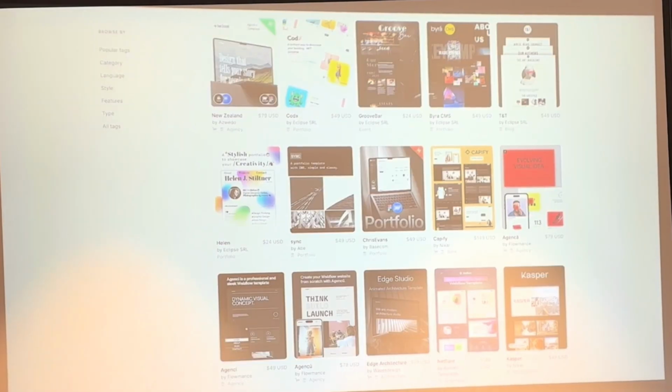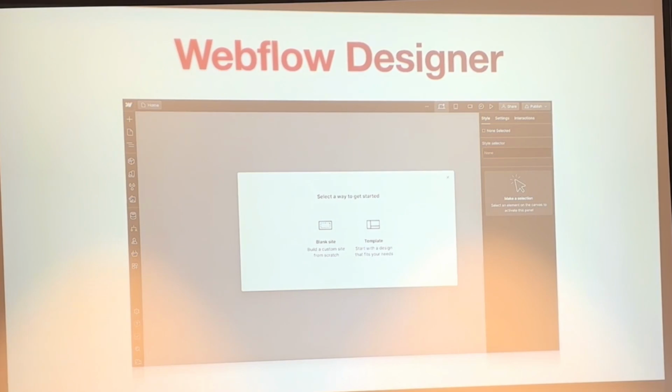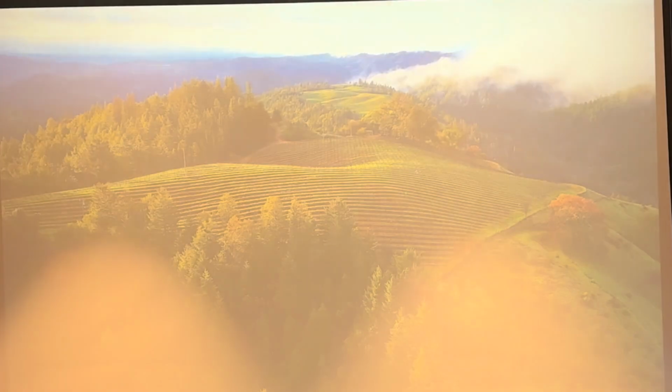This is the template marketplace. So you'll find a bunch of different categories and a bunch of different templates. Some are free, some are paid. It's a good starting point to get a feel for it. Now we'll go into the Webflow Designer. So when you first start up your project, you'll be offered to do a blank site or a template. So I'll switch over to that now.